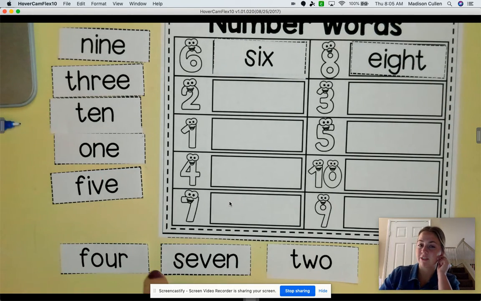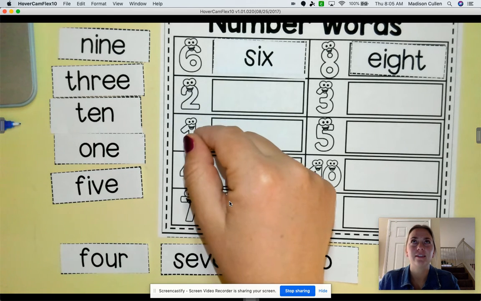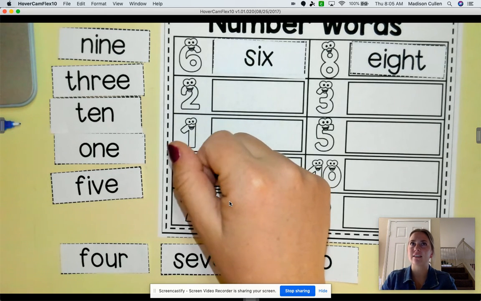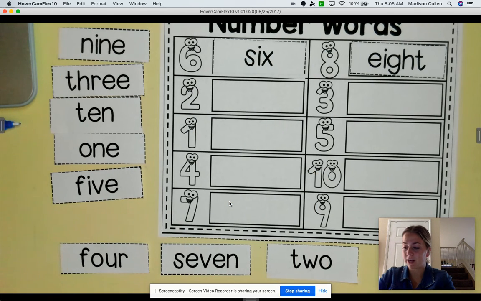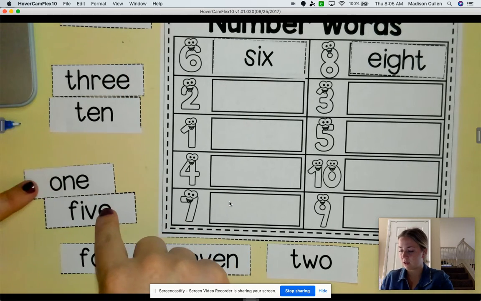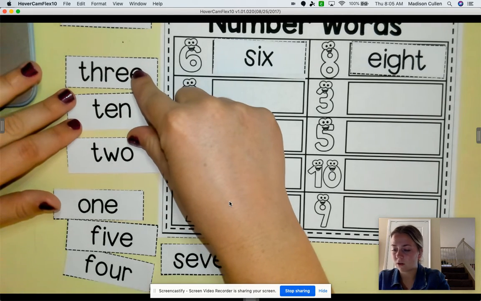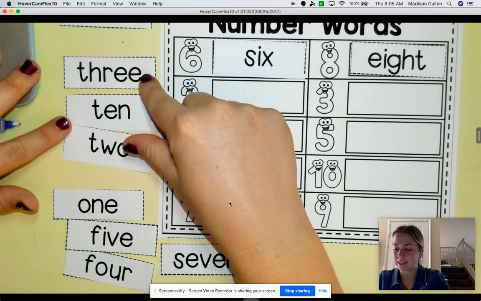Okay, let's find 2. Are you ready? We're going to find 2. Okay, we know that that's what letter? T, right? So that's not a T. That's not a T. That's not a T. Oh, but here's another T. So these 3 right here are all number words that start with a T.